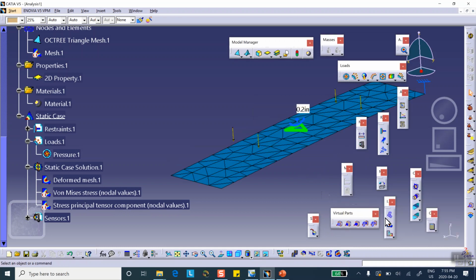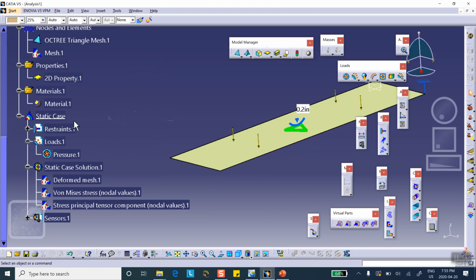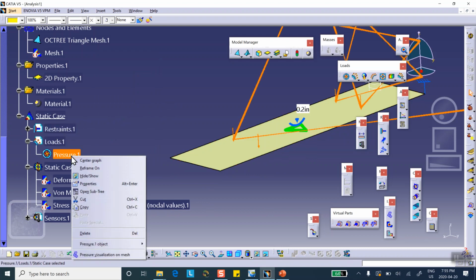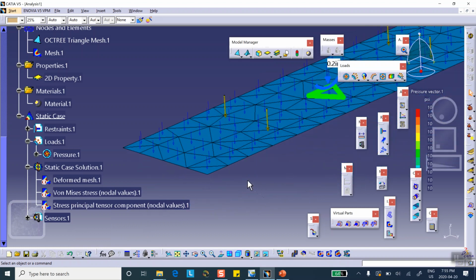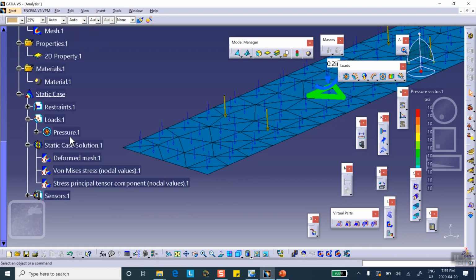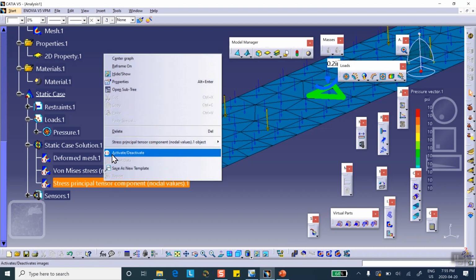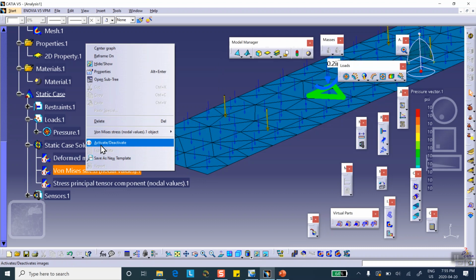You know that. Okay. And let me deactivate this. Go to your load right there. Go to the pressure. Right click. Show pressure visualization on mesh. Right there. See what happened here? So it tells you where this pressure for each element is applied. It's actually applied at the centroid of these little elements. Okay, and we're going to discuss this in the next video segment. There is one more thing I wanted to show you. Let me plot the Von Mises stress.